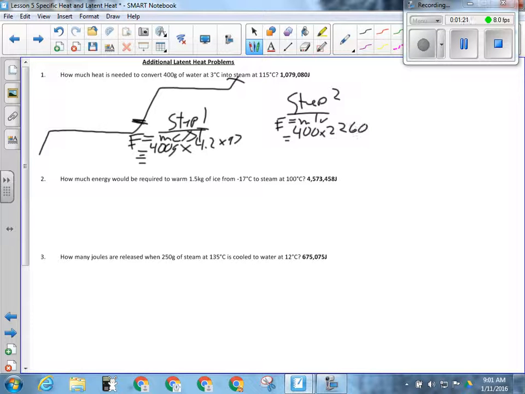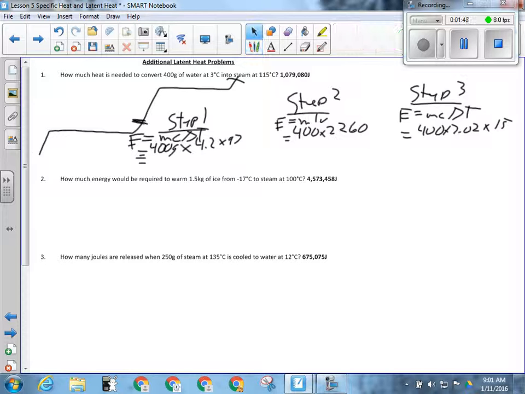2,260. And then we'll have step 3, which will just involve heating up the steam by another 15 degrees Celsius. So E equals mc delta T, because we're changing the temperature, 400 times 2.02 times 15 degrees. Everybody with me there? And then plug in the numbers and get what we need there.